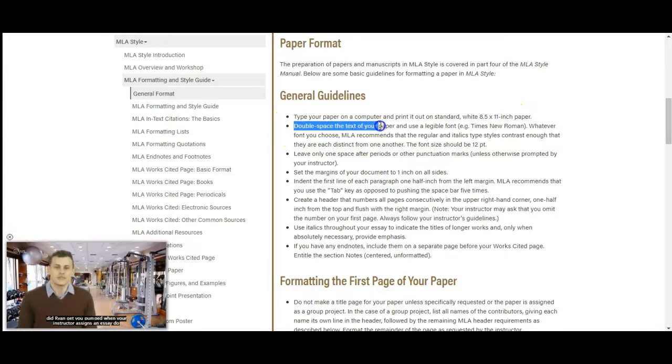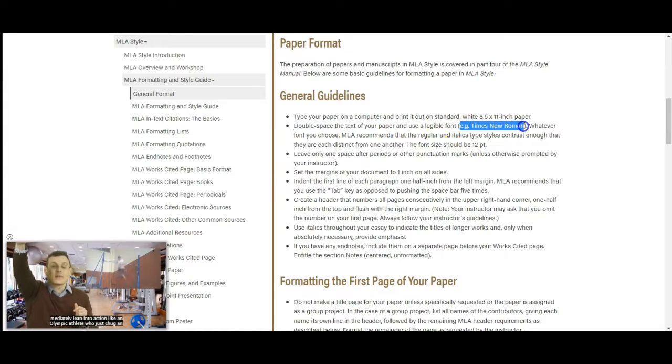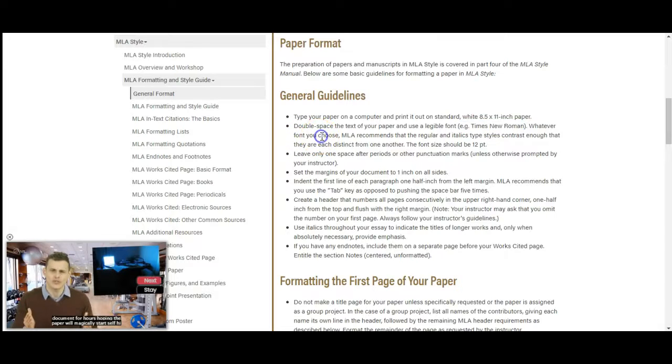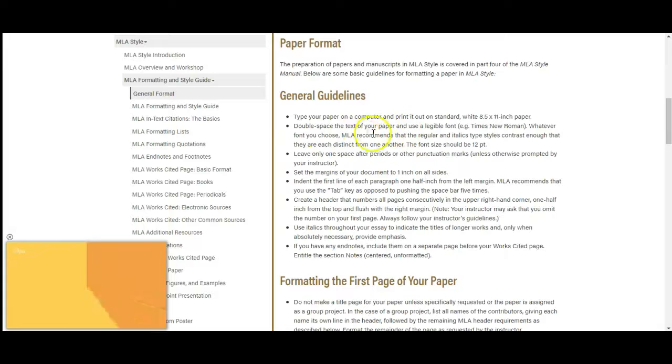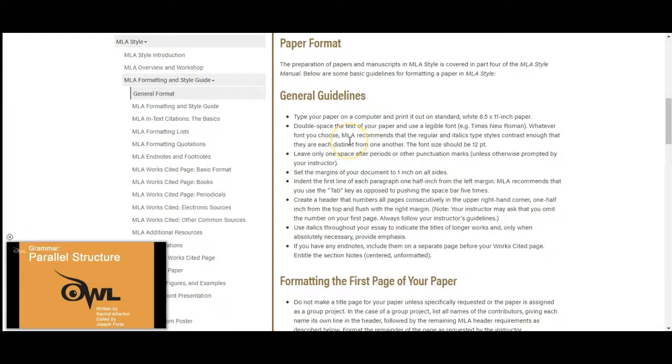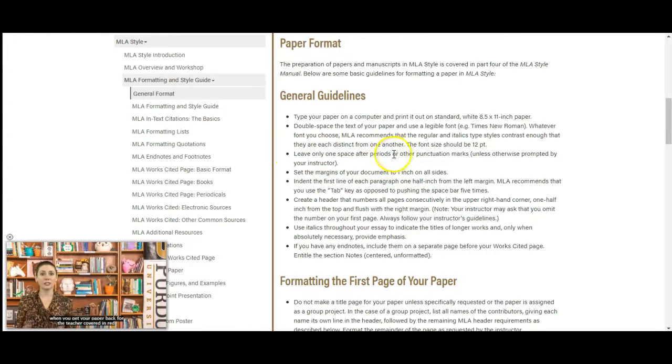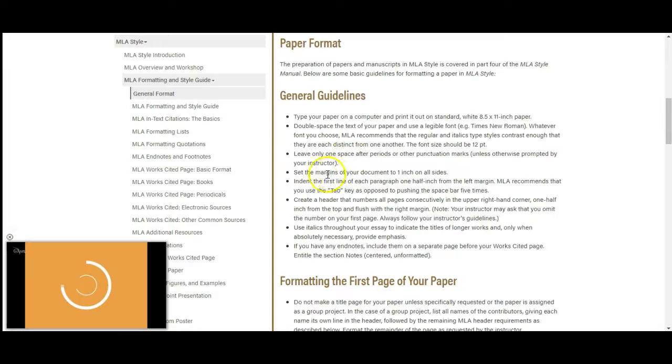So number one, double space your text so that the paper uses a legible font, for example, Times New Roman. You can go outside of Times New Roman, but you should use something very plain and really kind of boring. Leave only one space after periods, etc. For some people, when they end a sentence, they push period, space, space, but for some reason MLA doesn't want us doing that.